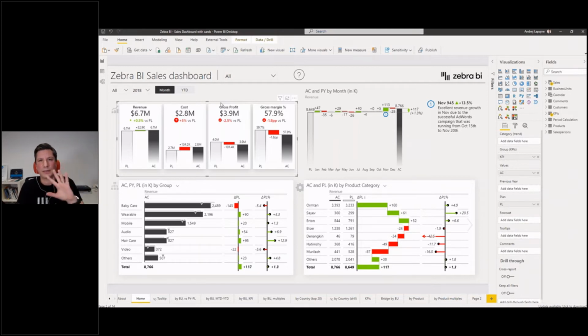So this is what we call the KPI area, and this is the area of your report that should be on top left, all right? So top left, because we are reading from the top, from the left to right and from top down in most of the world, right?